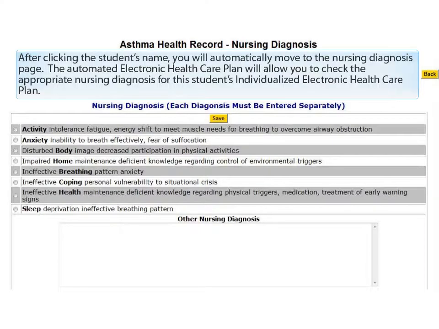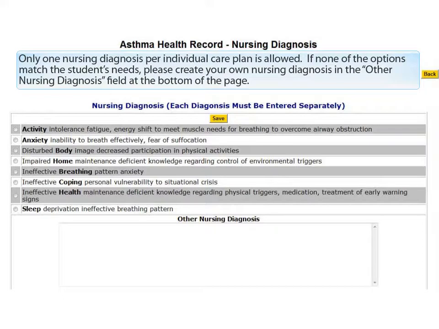After clicking the student's name, you will automatically move to the nursing diagnosis page. The automated EHCP will allow you to check the appropriate nursing diagnosis for this student's HCP. Only one nursing diagnosis per individual care plan is allowed. If none of the options match the student's needs, please create your own nursing diagnosis in the Other Nursing Diagnosis field at the bottom of the page.